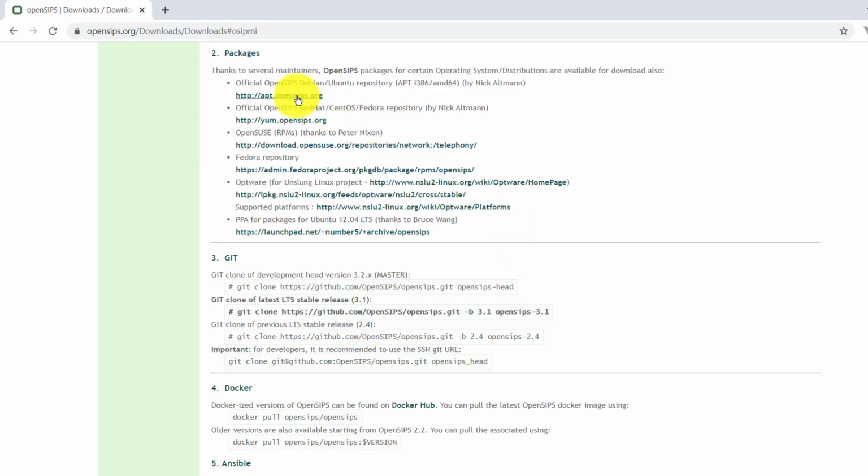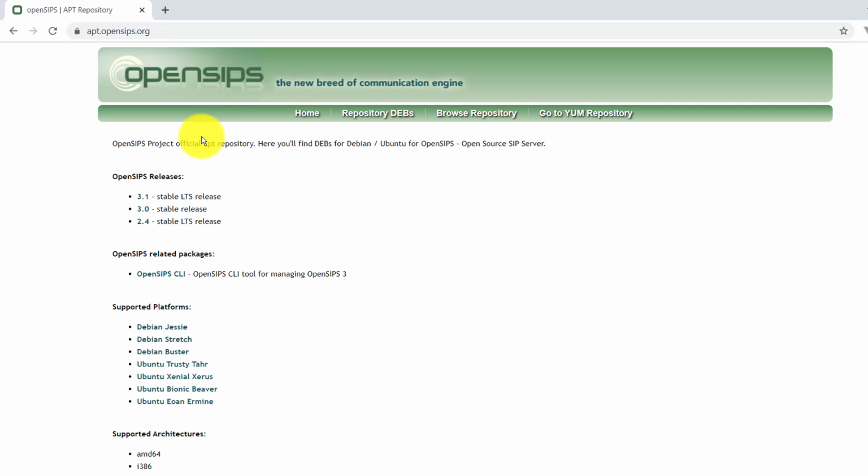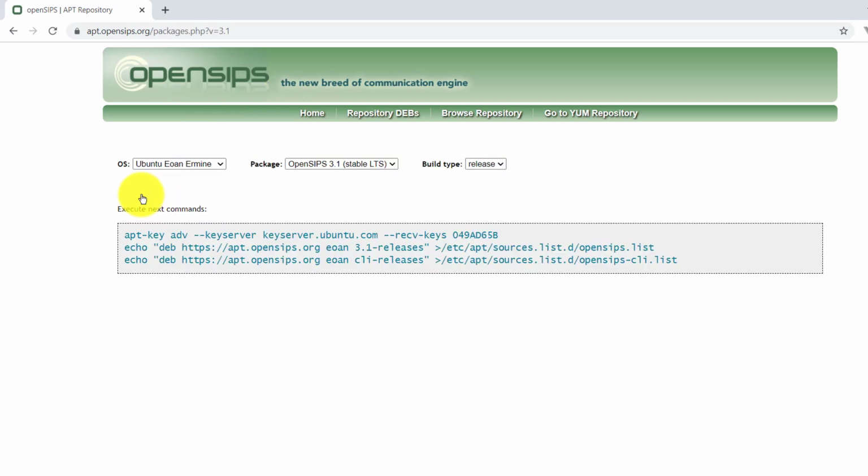Okay, we are using Debian. So for Debian and Ubuntu, you go to the apt.opensips.org. Select the version 3.1. Okay, so this is the package. So here we are going to select our OS. We are using Debian Buster. That's Debian 10. Package OpenSIPS 3.1 stable. If you want to install other types, you can.